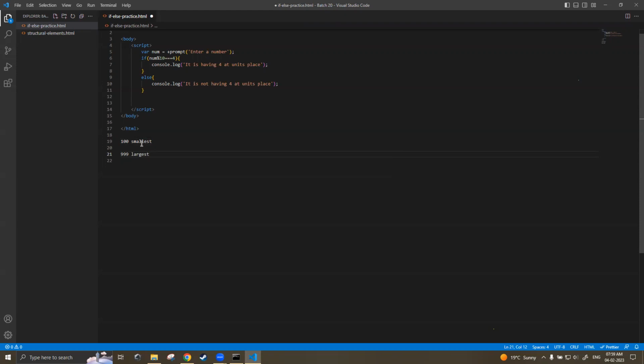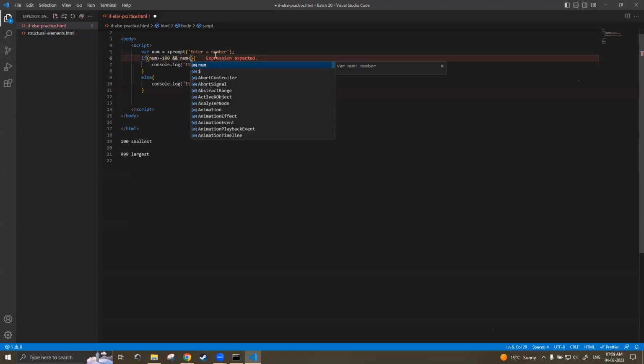So what is a 3-digit number? Any number that comes between 100 and 999 is known as a 3-digit number. Other numbers are not 3-digit numbers, isn't it? So what do I write here? If num is greater than or equal to 100, it is a 3-digit number. And also we have to check for the upper limit, so I'll write here the AND operator, and num less than or equal to 999.